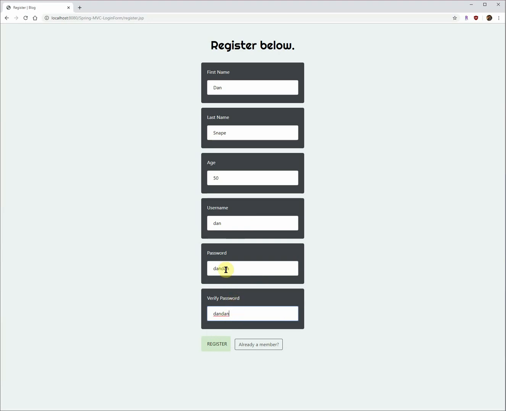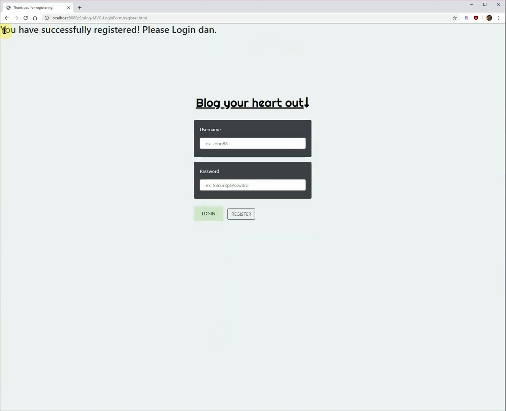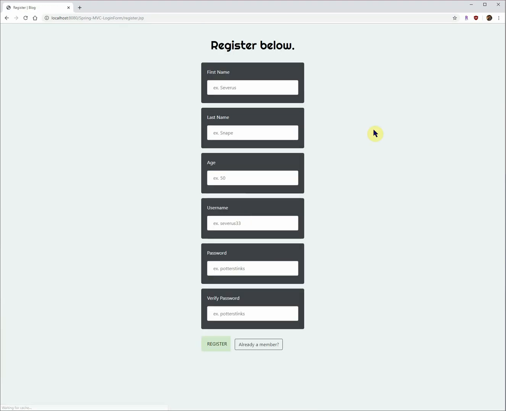Now, if anything went wrong here, if I selected a username that's already in use, or if my age was under 13, or if my password didn't match, or anything like that, we should get an error. But it looks like everything is good. It says you have successfully registered. Please log in, Dan. Before we do that, we've already registered. Let me go back here and let me show you this page.